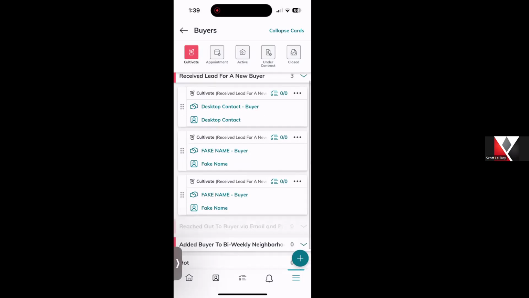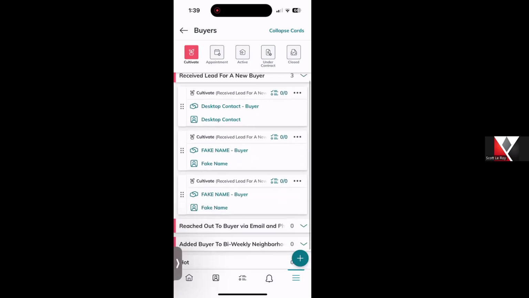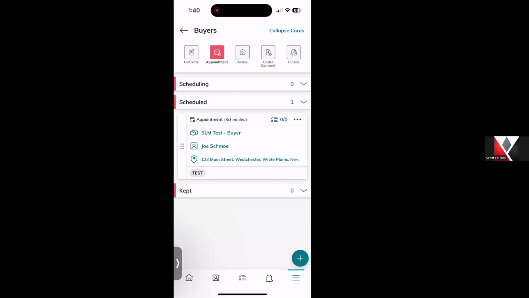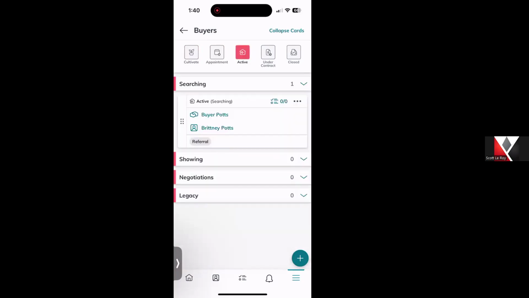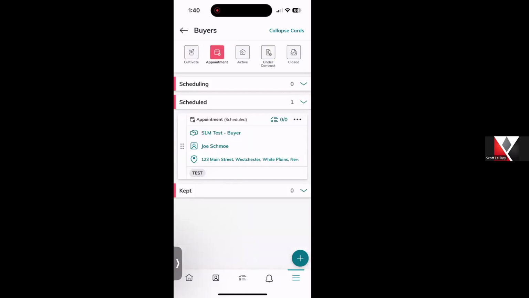Notice that I can sit here and go through our stages as well, the stages inside of the phases. So we can see here we have 3 opportunities within the first stage, received lead for a new buyer within that cultivate stage. And from here, we don't have to go all the way back to the sales pipeline at the beginning. We can continue moving through the different phases and look at our opportunities. Like right here, let's come back to the appointment phase. Notice we have an opportunity here.